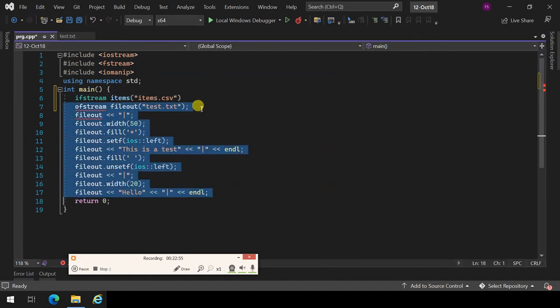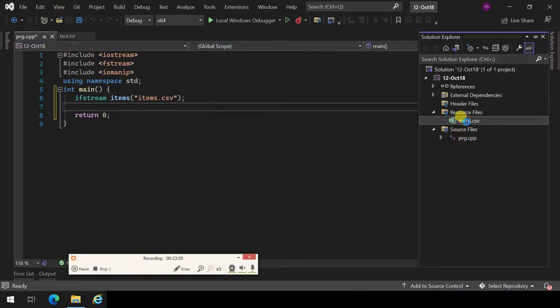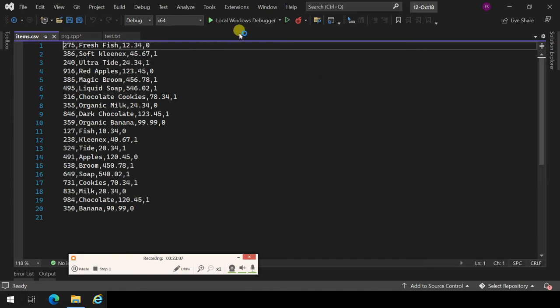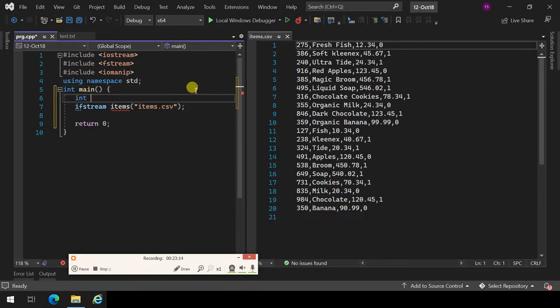Now I want to read from it. If I look at my item, what do I have over here? What am I reading? First I'm reading an integer. So let's call it int, and in here I'm going to call it SKU. Sure. See, I wanted to make it simple. He just ruined it for us.